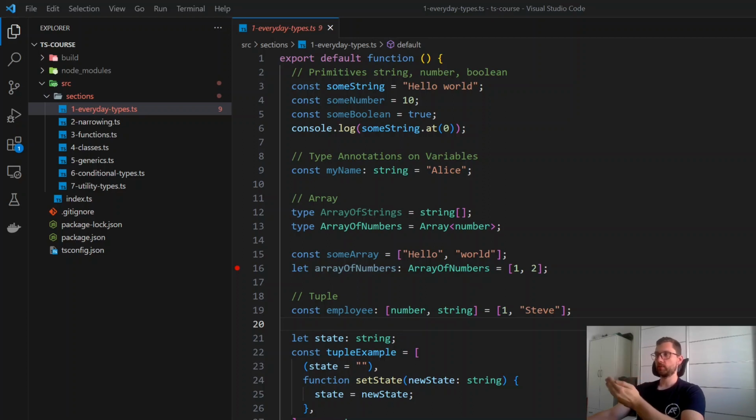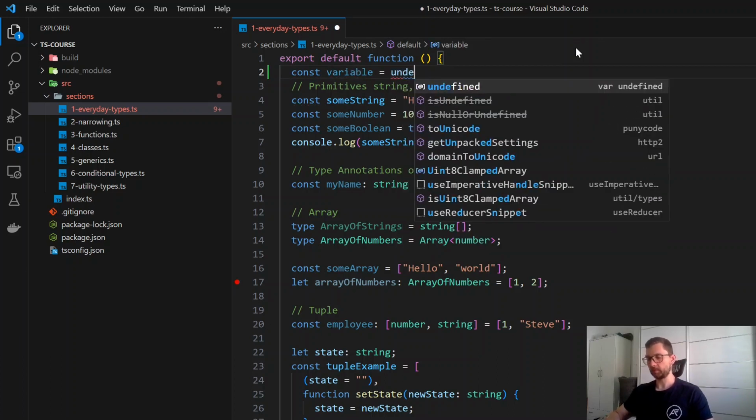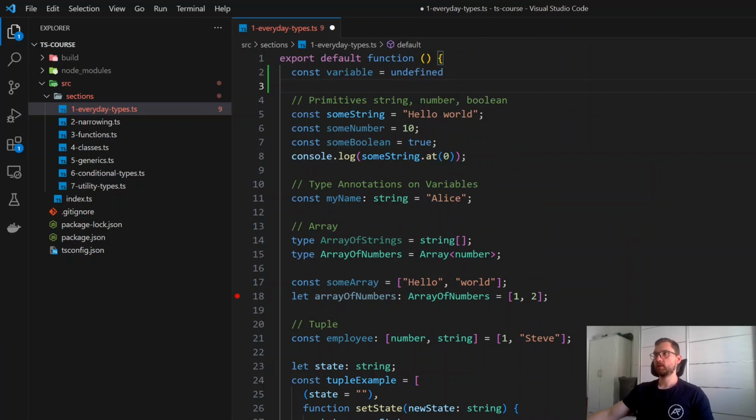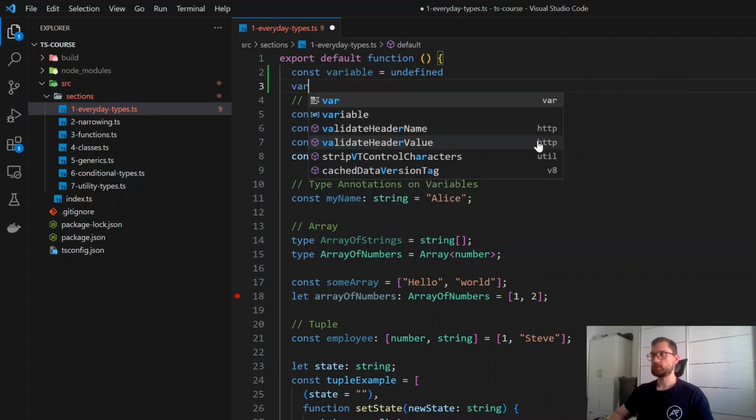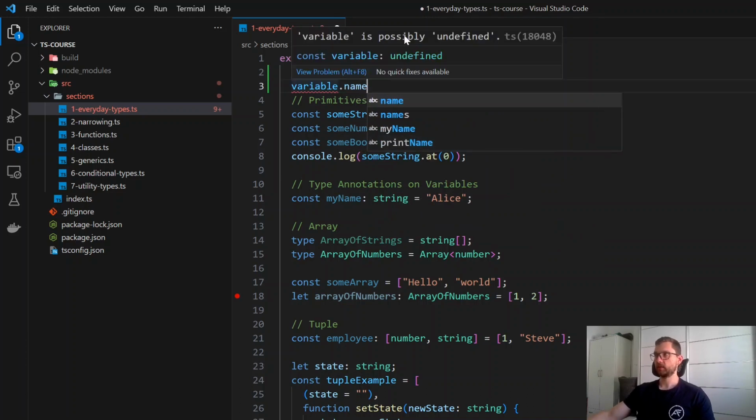So let me show you just an example of the most common error that can happen in JavaScript. Let's say that we have a variable here. So let's say const, let's call it variable, and it's going to be undefined. So this variable is undefined. In JavaScript, I could do something like variable.name. And of course, now you can see that variable is possibly undefined, and we know that it's undefined. But if we were in the JavaScript world, in the JavaScript file, this thing would never cause an error. So the motivation is to prevent errors.